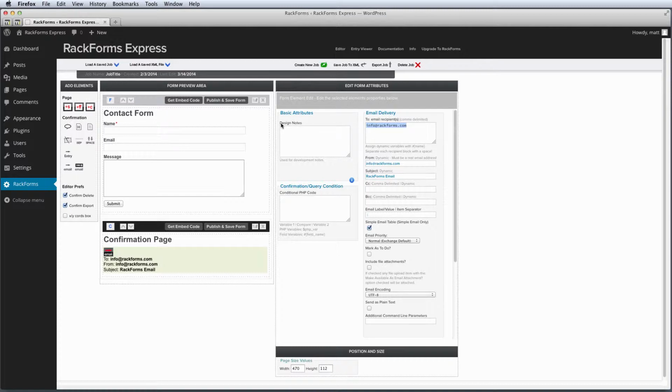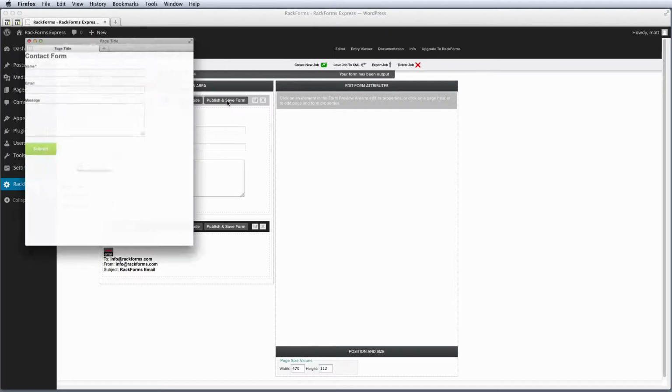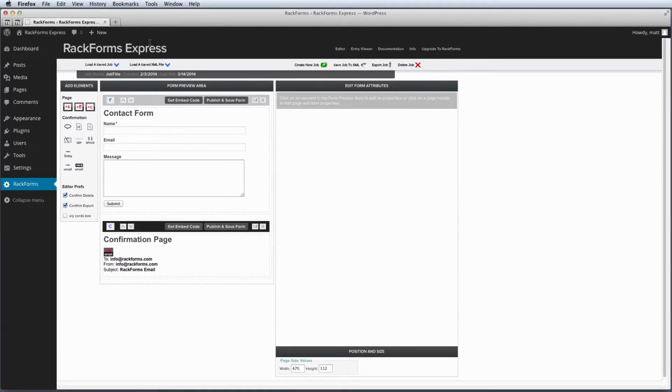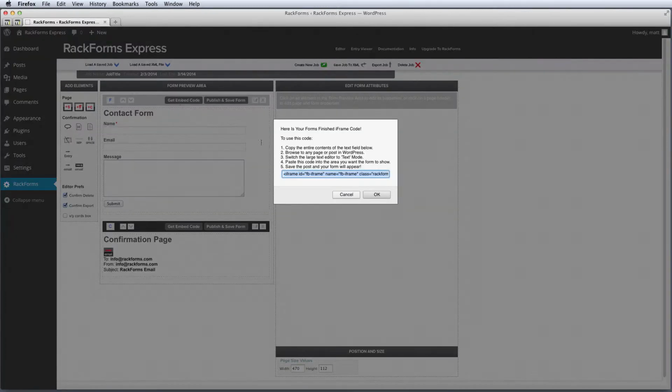And when we're done editing our form, I would click the Publish and Save Form button. This is essentially how we, as the name suggests, save and publish the form out. And then I would embed this form into a WordPress post. The embed process is 2 steps. The first is we grab the embed code, so I'll click this button, and then I'll copy the text as our instructions tell us to do right here.